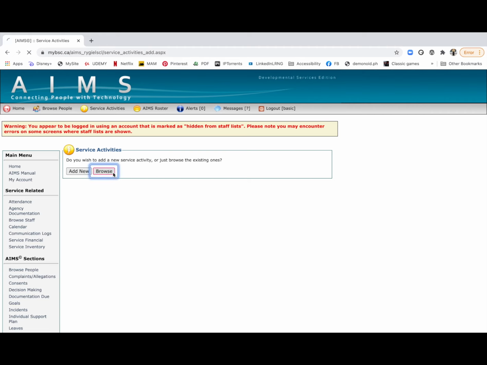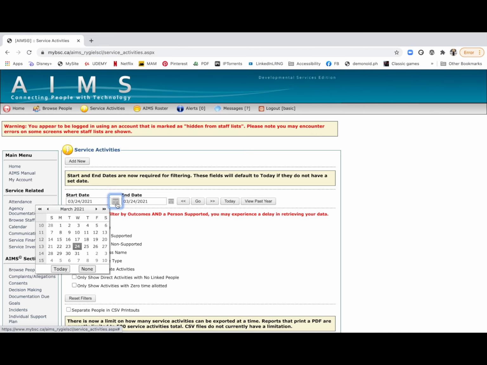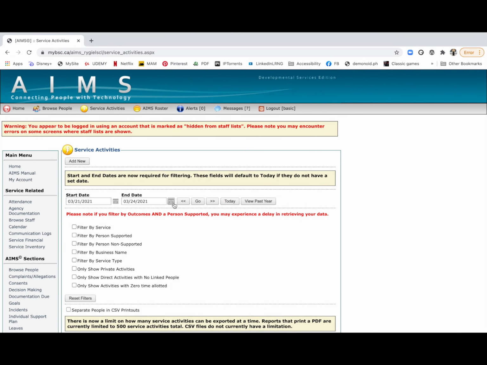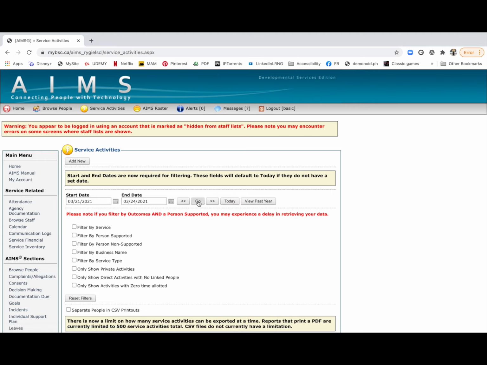Review Notes. Click Browse and it will give you the option to select dates. The start date will be the last day you worked and the end date will be the present day. We do this to review all notes and communication documented while you have not been working. After you select the dates, click Go. This will bring up notes for the people in the location so you can be updated on household communications.